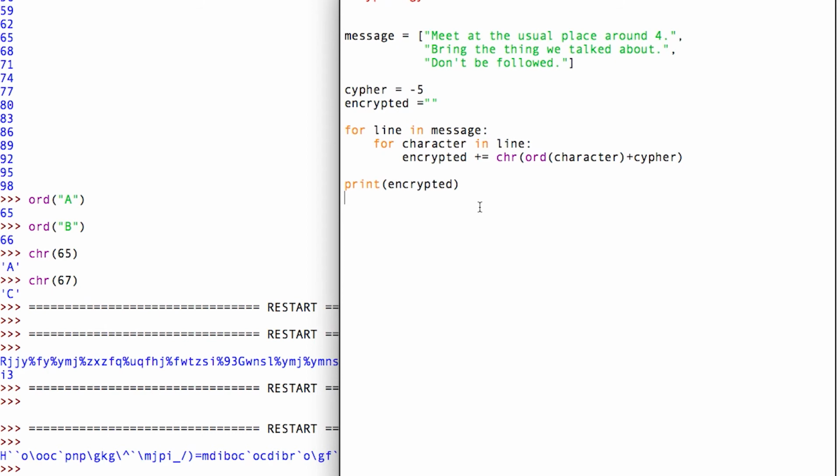Now, your challenge will be to copy this, and then also figure out how to decrypt the messages. And I'll give you a hint. You'll have to just make another for loop, and do the opposite of the cipher, which is if you added the cipher in the beginning, you will subtract it when you're decrypting the message.